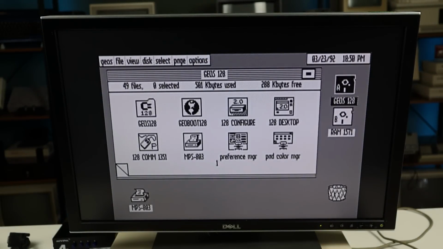So, what do you think? Certainly not as clear as it was on the CRT, but I think it's still quite good all things considered.